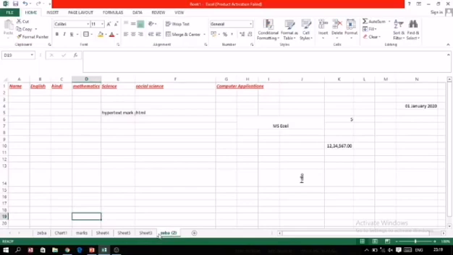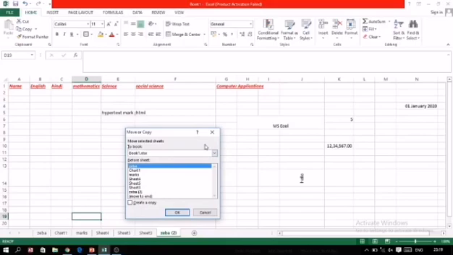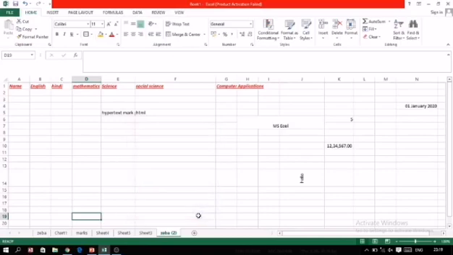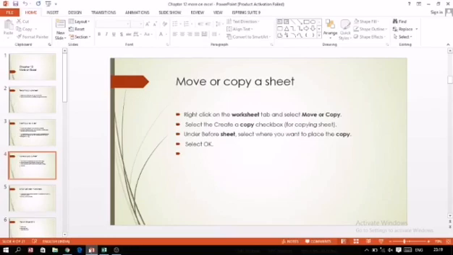Now sometimes we want to move it to some other workbook. So here we have to select the name where we want to move. If you want to move to a new file, you can select the option new book, and if another book is open, its name will also be displayed, and then you can move it to the other workbook also. Now let's move to the next topic.